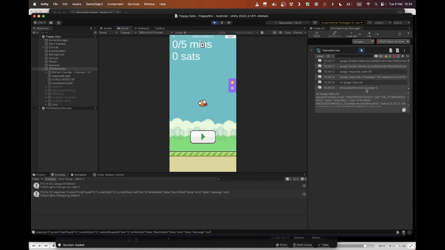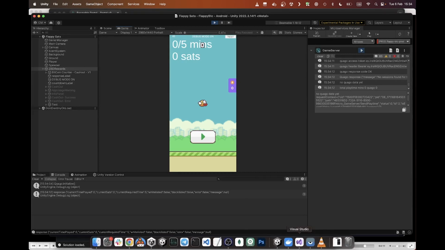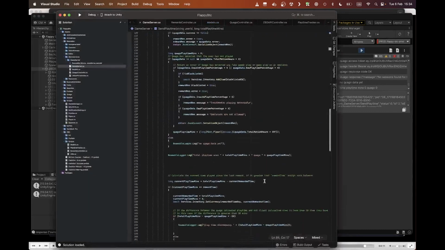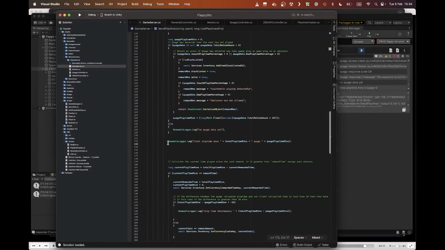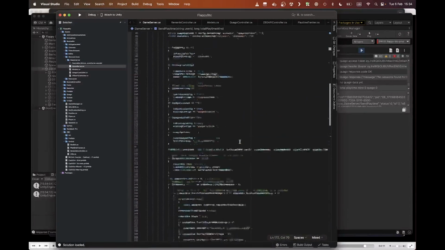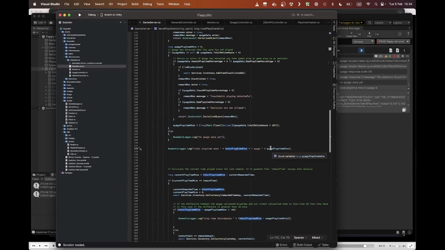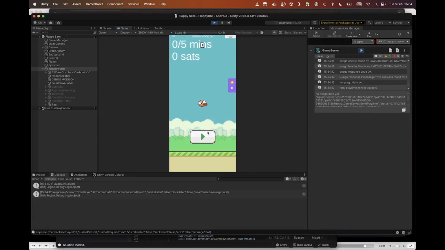So total playtime mins, Quago 0. So if we take a look, these are just logs that I added. You should change these, but yeah, this is this log here. So it's basically getting the total playtime that has been sent from the client, and then also just logging out the total playtime that Quago has detected. So you can kind of test it here a little bit.